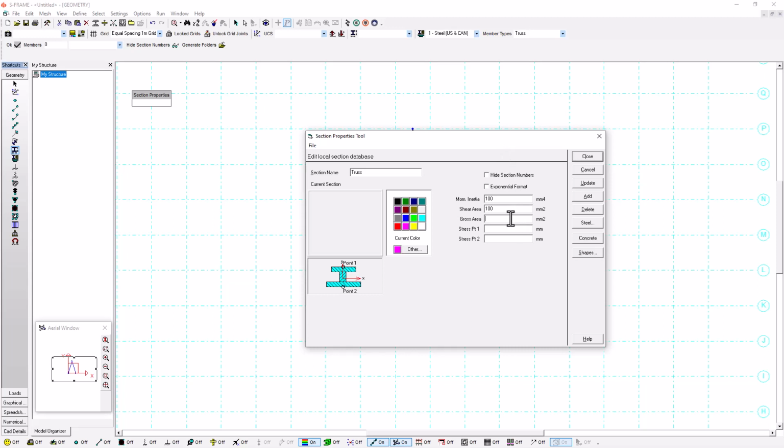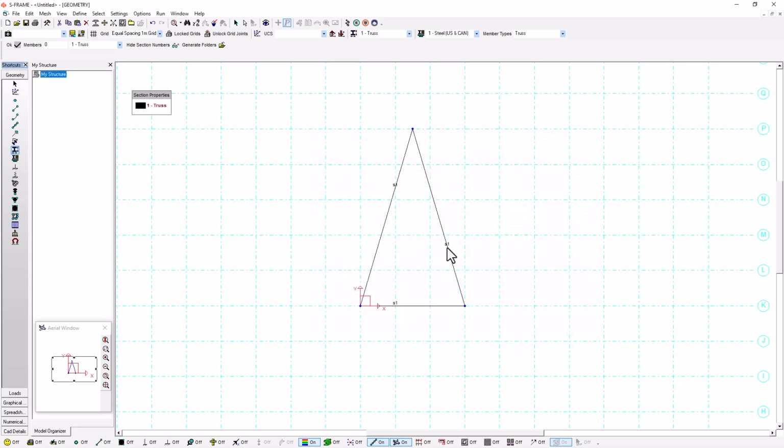But the gross area is important. I'm going to say that it's 200 square millimeters. And I'm just going to click add to add this to my model. You can see section 1 is added to all the members by default.